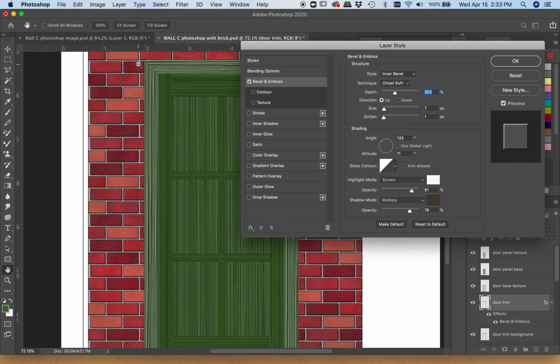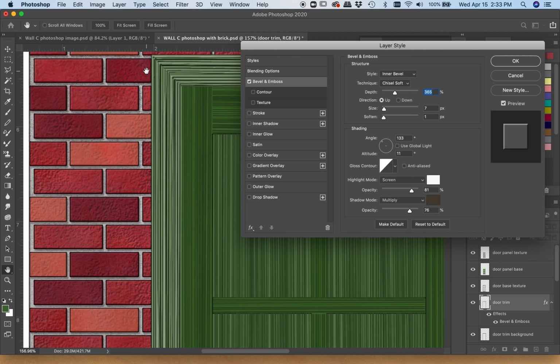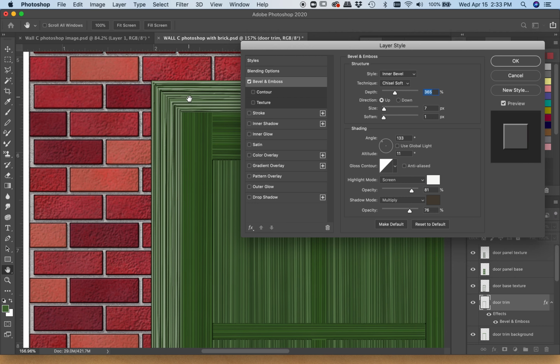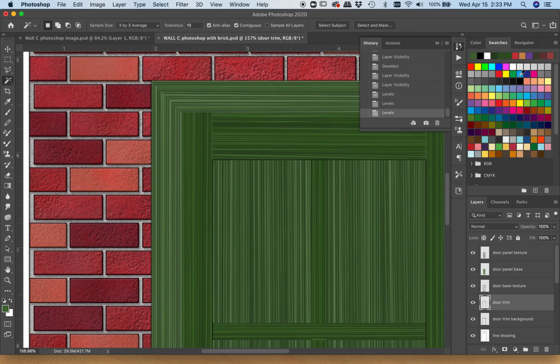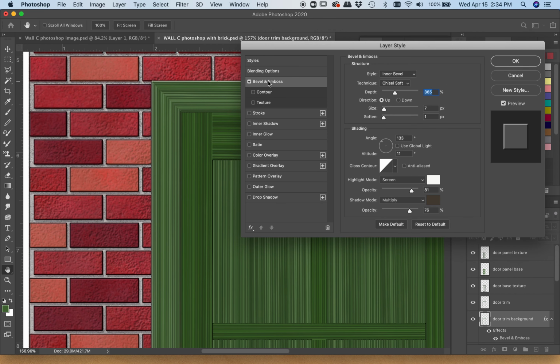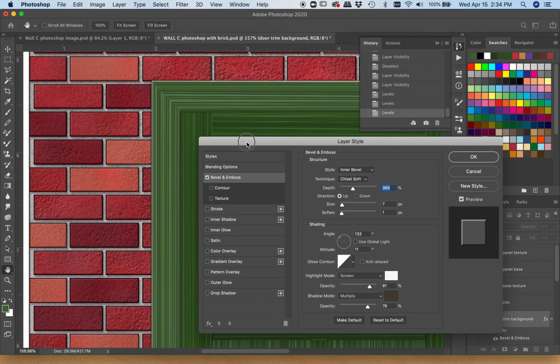Now, this is going to be problematic because, as you can see, the bevel and emboss applies the effect to any individual pixels on the screen. So if this isn't a solid finish, it's going to try to apply bevel and emboss to those lines. So this particular layer is not going to work. So let's cancel that. Let's try our door trim background. We'll do the same thing, double click, try bevel and emboss. Now this is working better.